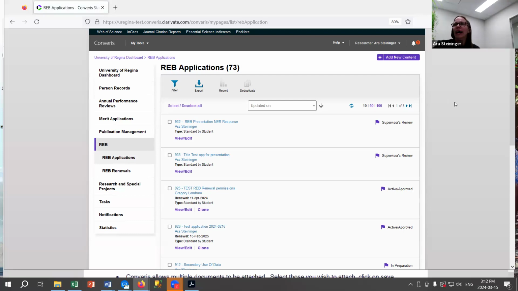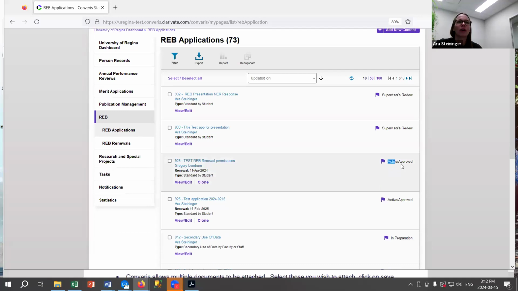And the chair will look at it and make sure you've answered all the questions and everything looks good. Then the next message that you will get will say that the application has been approved. And then you're good to go and you can start. You will get an email when it's approved. And you can also look on here, and the status for it once that happens will show as active, approved.